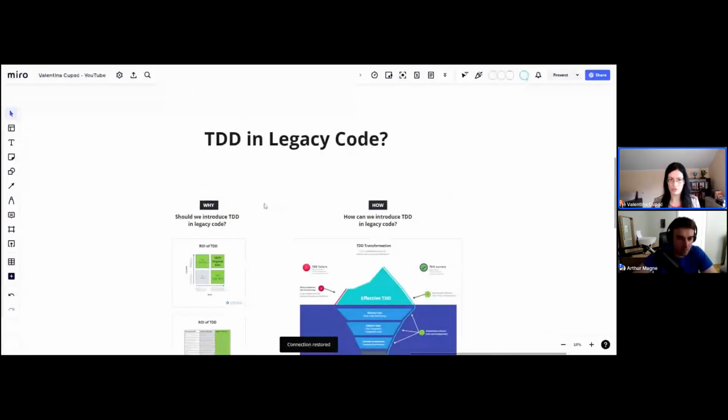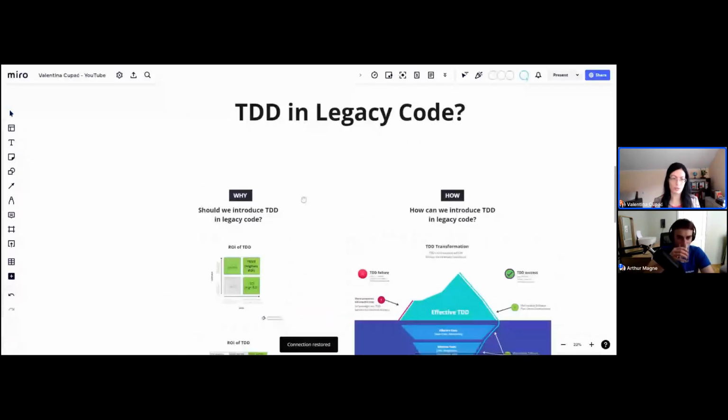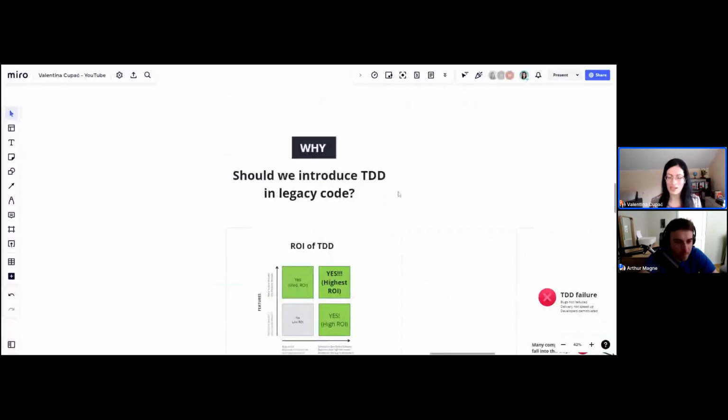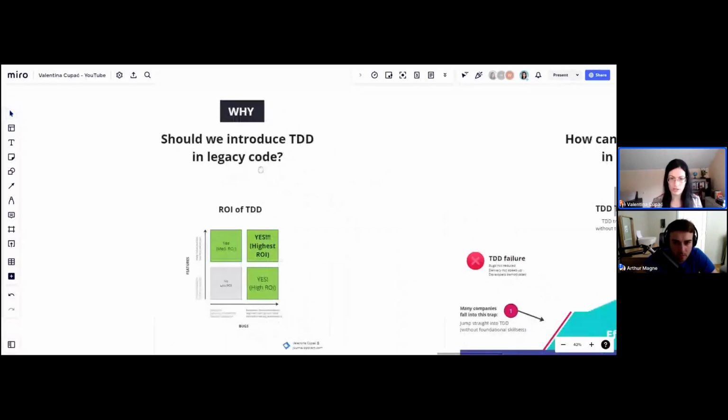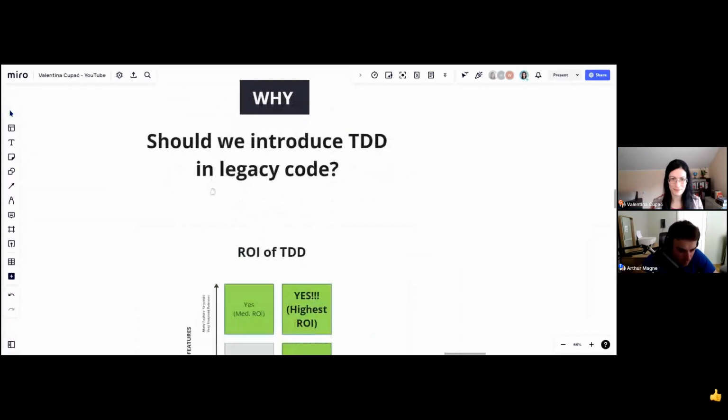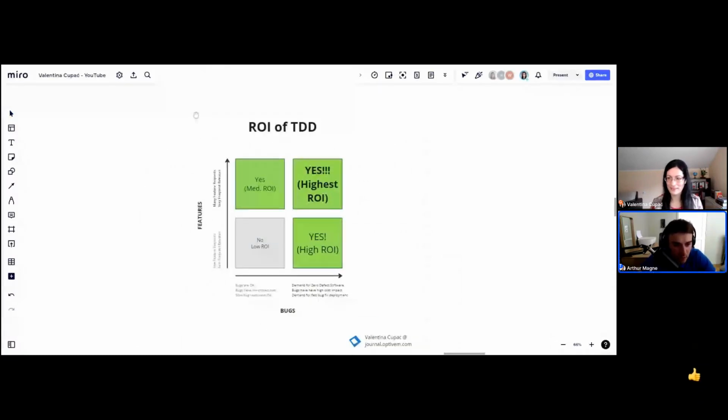So I'll now proceed to share my screen and to firstly answer the why question, and then we will also get to the how question, specifically also including that a common example that you gave of cases where teams try to introduce it and they fail, and we will look at the reasons why they fail and how to do it properly. So firstly, looking at should we introduce TDD in legacy code, let me know if you can see my screen. It's okay for me, so I think it's okay for everyone.